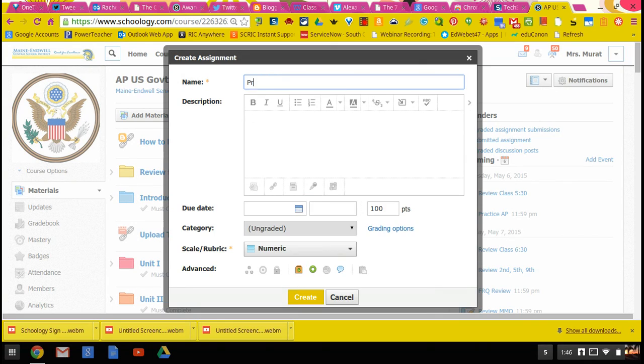All right, so title your assignment, and this is what the name of the assignment will be in your grade book, because we do have the enterprise version and it is connected to PowerSchool. So if you want to, I'm just going to call this practice so that I know what it is.